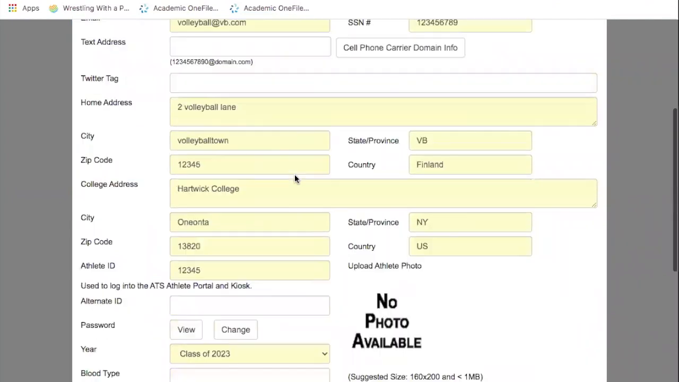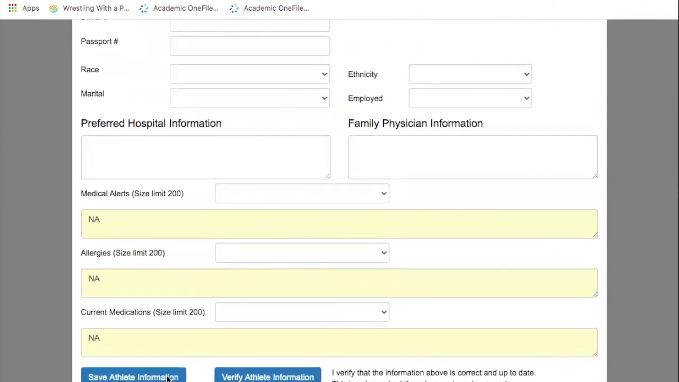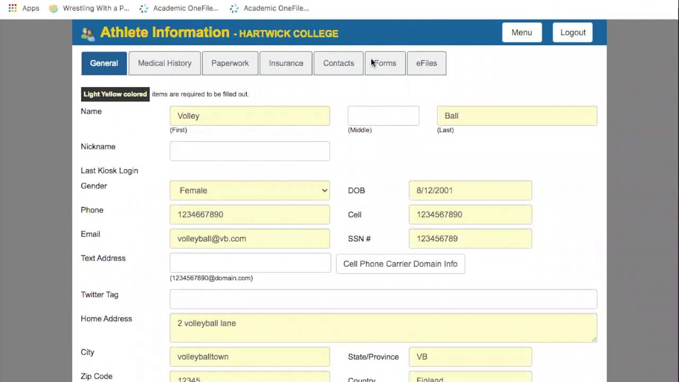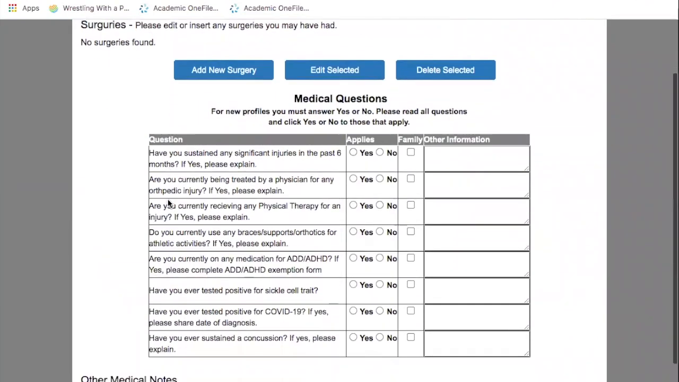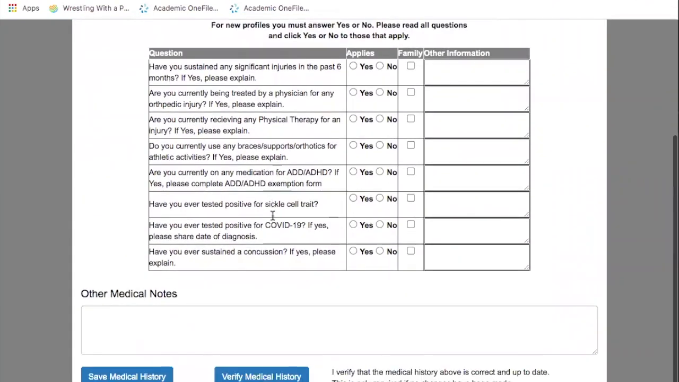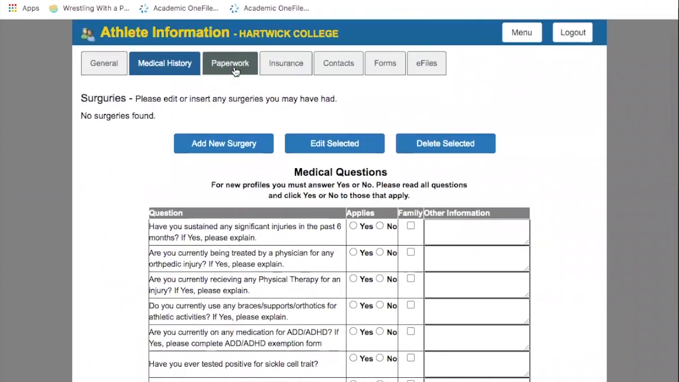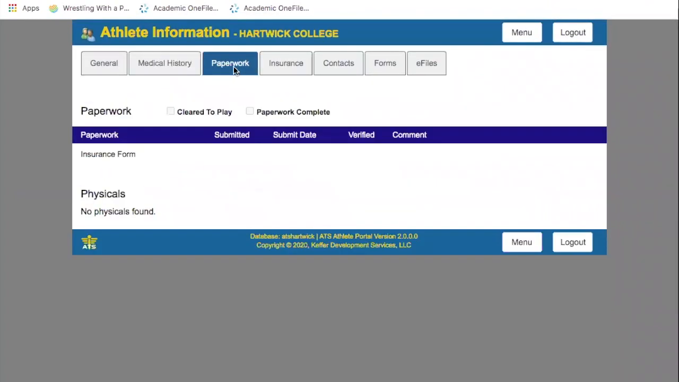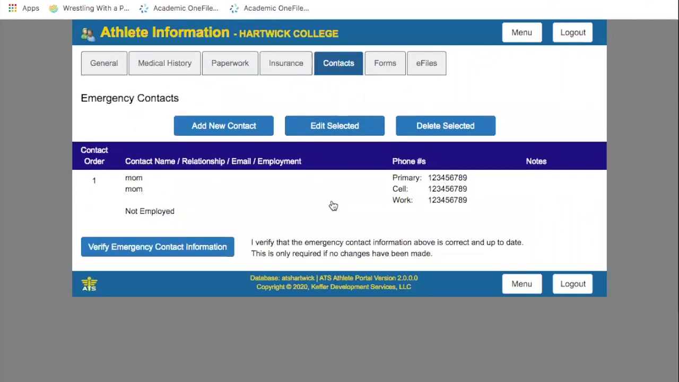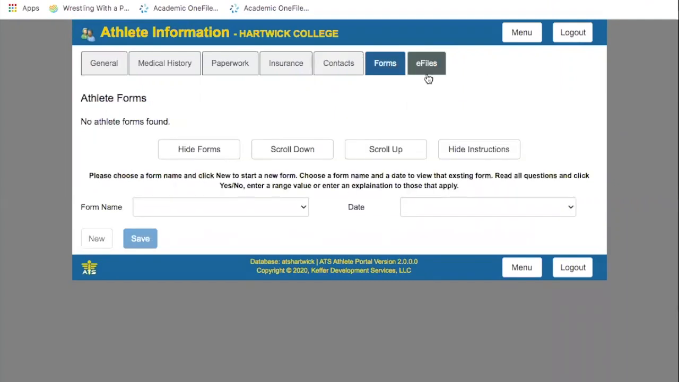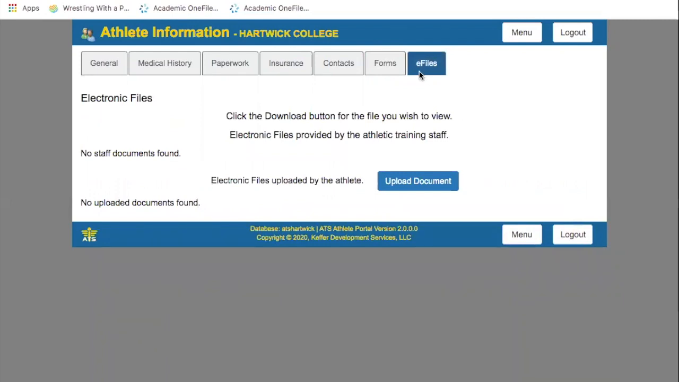So now you can see all those tabs at the top. If you don't have those tabs and you close out before, you will have to start over as your account was not saved. Now make sure you fill out the medical history information. There's just a couple of questions and any other medical notes. The paperwork page we don't really need to worry about. The insurance, you can see you can make any edits or adjustments. You'll see your emergency contact. The forms page, which will be very important, as well as the e-files page, which you'll use when you upload your sickle cell.